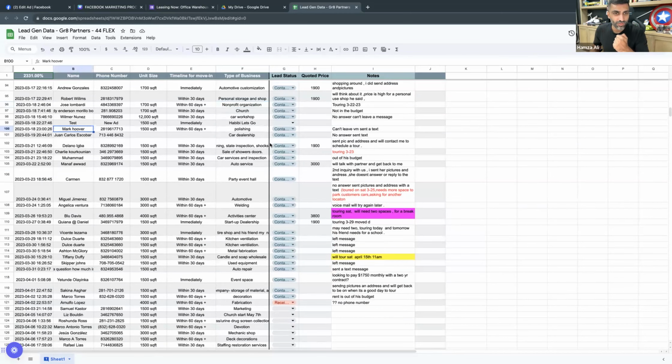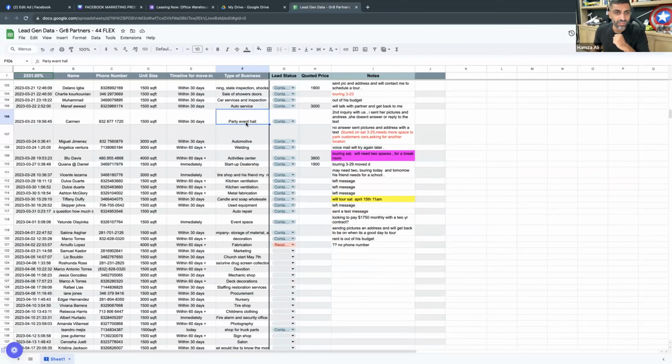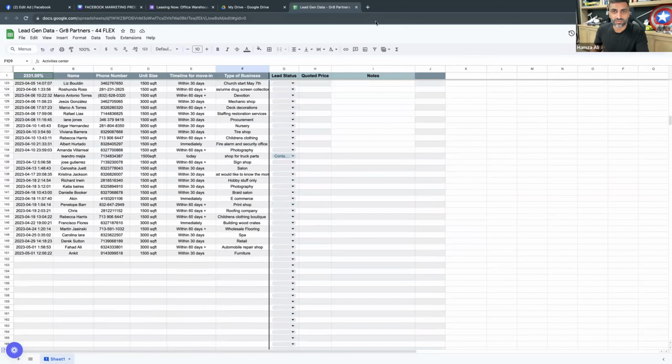This is a test. As you can see, Habibi Let's Go is not actually a profession. This is a test that probably someone on our team created, because that's what we use on all our tests. Party event hall, welding, activity center. You have all of these tenants coming in and telling you what they do and how much space they're looking for. They provide you with their name and their phone number. All you need to do at this point is contact them and make sure that you are reaching out to them.